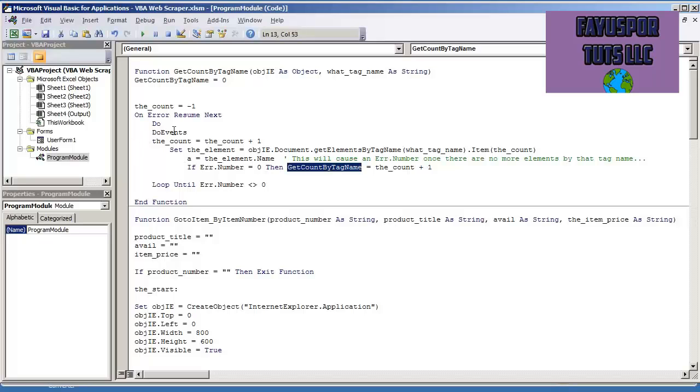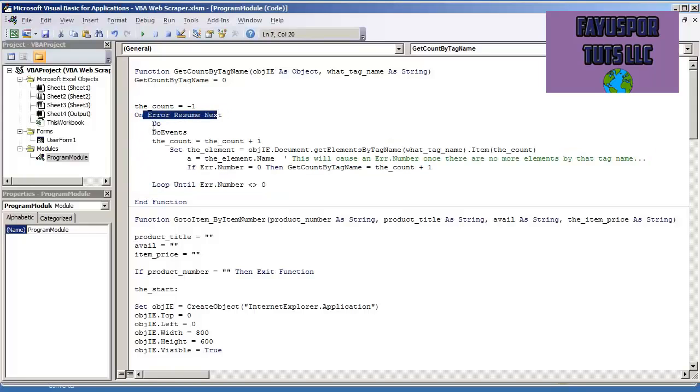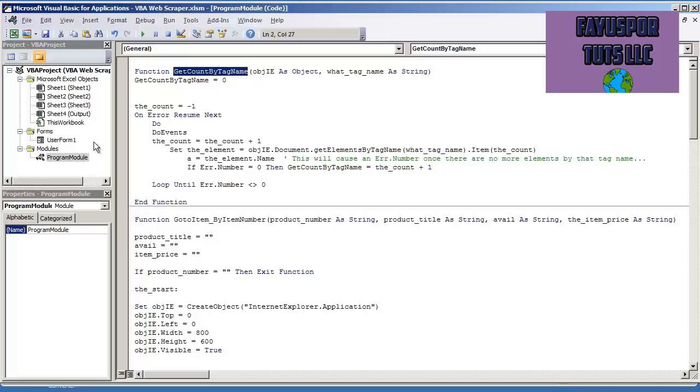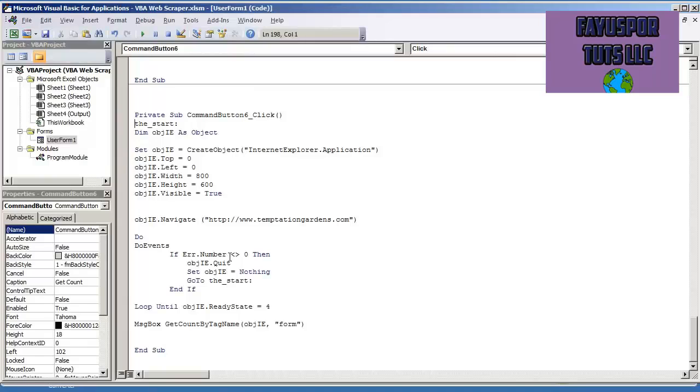I mean, it's only a few lines of code, but this is going to be very complicated if you're not familiar with error handling, do events, variables, or getting elements by tag name. So hopefully you're following this video starting from video 1. If this is your first video that you're watching, this probably is not going to make that much sense. But again, if you don't really care for this to even make sense, then you can just copy this code right here. Just paste it into your module or to your user form, and in your command button, all you have to do is just this one line of code.